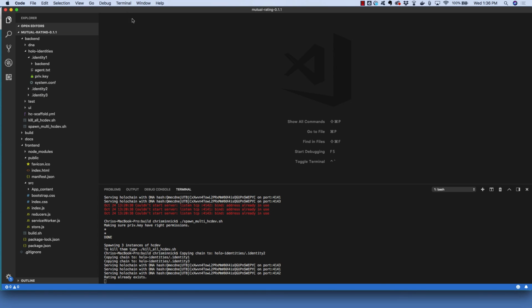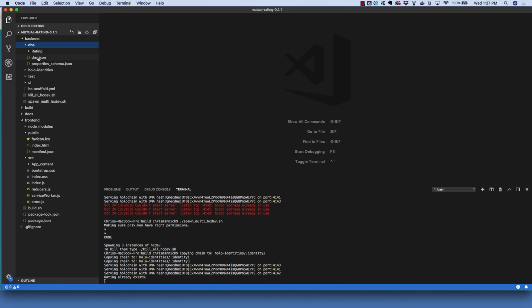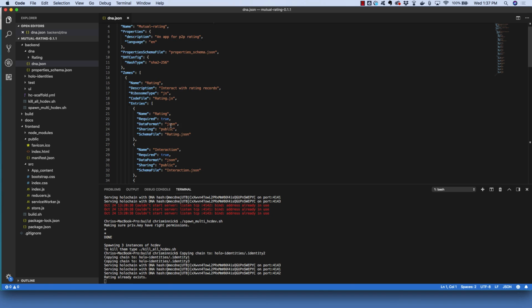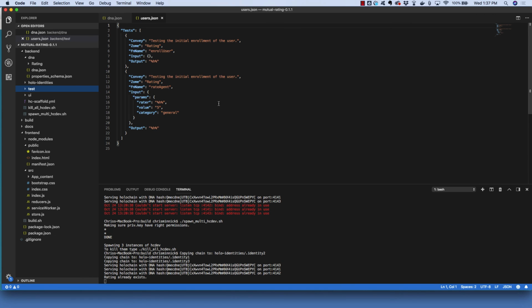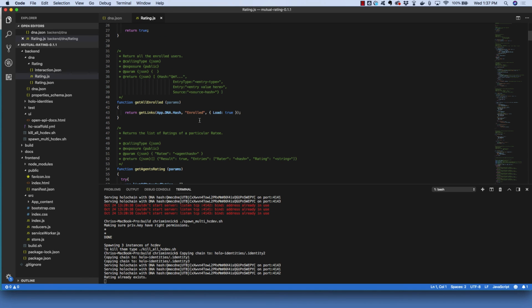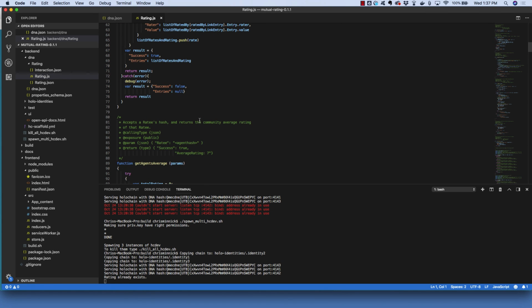Back inside of your code editor, you can look at the structure of the application here. And see that the front end uses React, and the back end has the dna.json file, which describes the application. And has the functions for the actual rating inside of the rating.js.